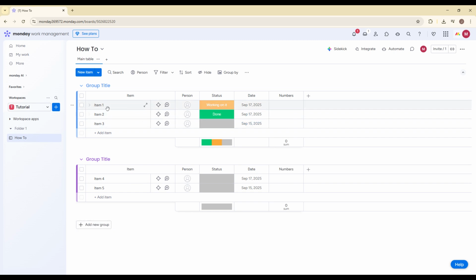Items are the individual tasks or entries in your board. For example, if this is a marketing board, each item could be a campaign or piece of content. Now let's talk about groups in Monday.com. Groups help you organize items within a board. If boards are projects, groups are categories inside that project.